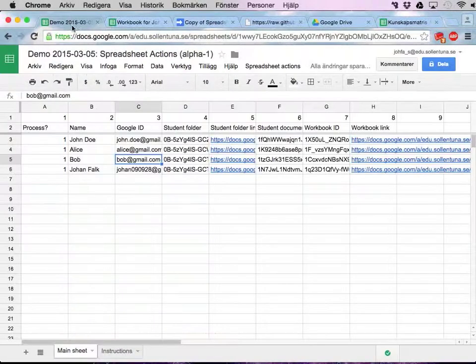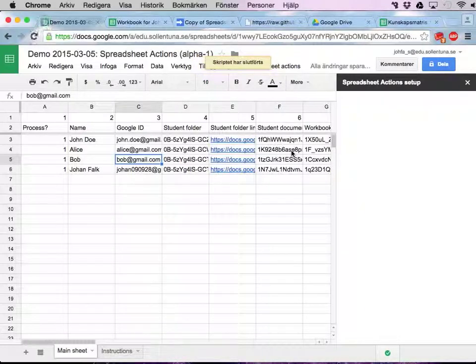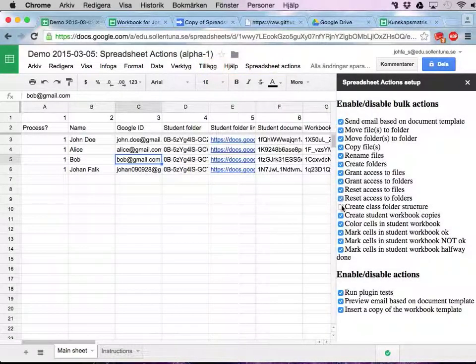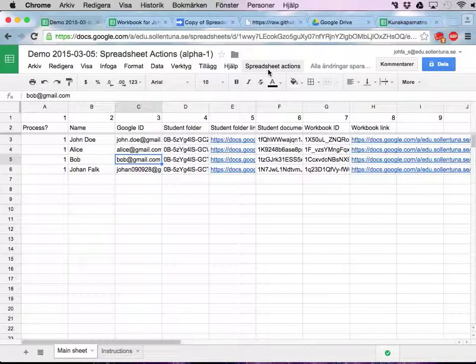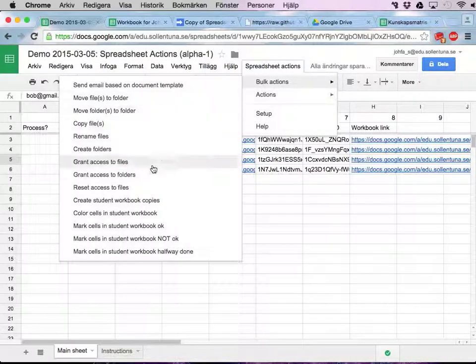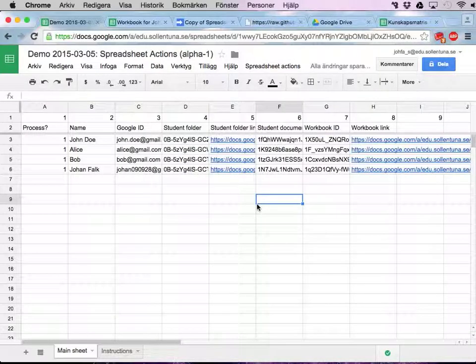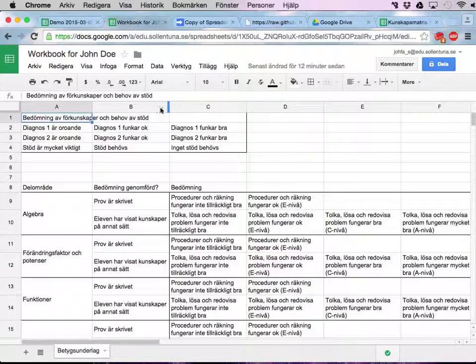The only thing we need to do now is to run this menu setup thing and have the new menu items appear. I just select or deselect something and the menu will be rebuilt. And now I have new options here, like mark cells in student workbook okay, not okay, or halfway done, color cells in student workbook, things like that. Nice. Okay, so now I'm going to show you how I could mark that my students have written a test and mark with colors how the test turned out for them.